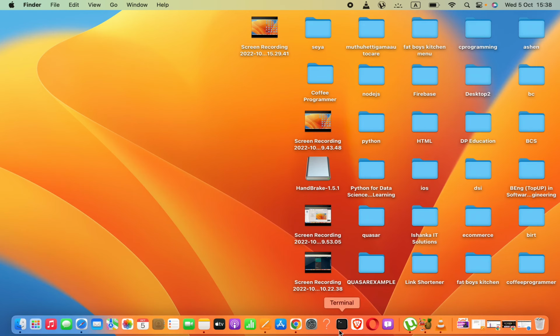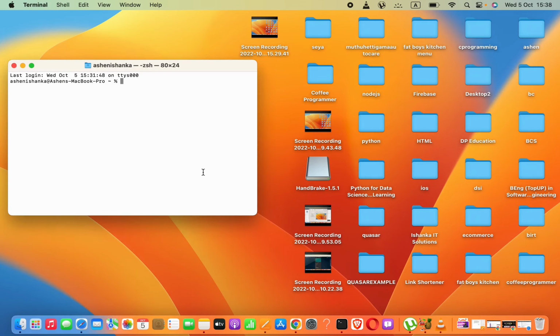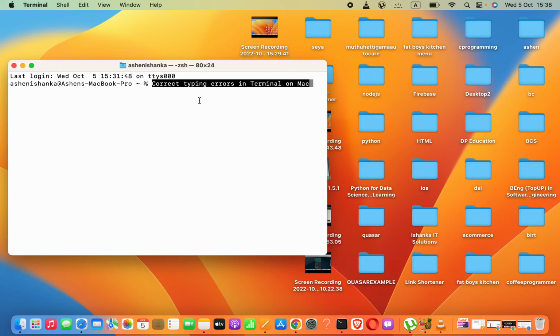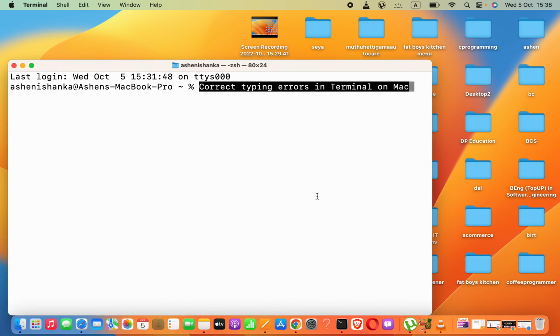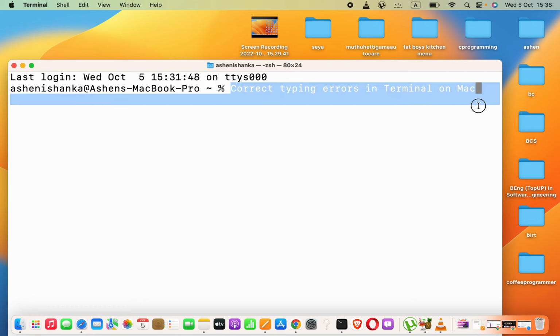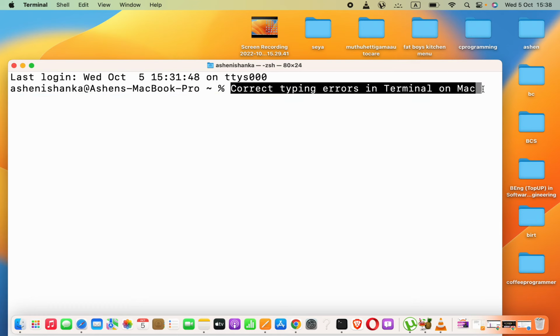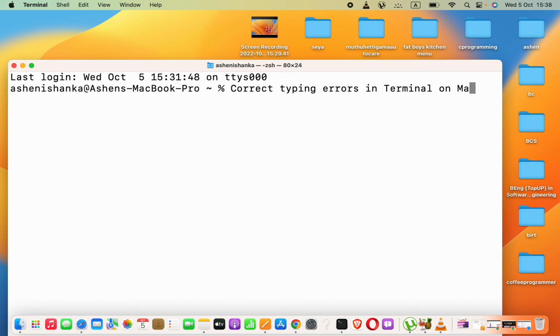Hello, in this lesson we are going to learn how to correct typing errors in terminal on Mac. Here, this is one of the errors. How can we directly remove a line in the terminal without pressing and holding our delete button and waiting some time until it gets deleted?